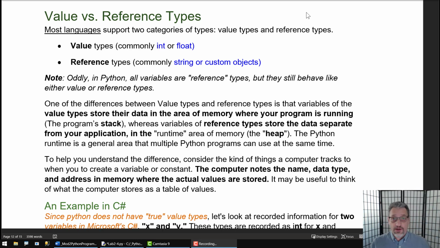Now, I will tell you this. In the documentation and things that you read, first of all, you'll find that Python tells you that everything's a reference type. But the way it behaves is either like a value type or a reference type, so that's just a warning. Although the websites and documentation will say everything's a reference type, and that's true, the way it behaves is different.